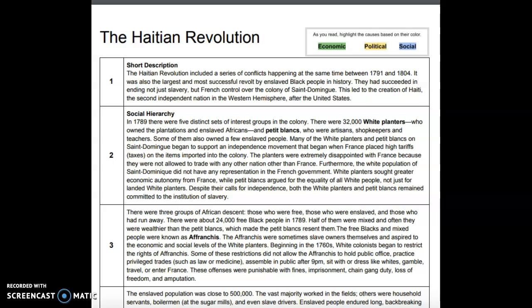Paragraph 1, short description. The Haitian Revolution included a series of conflicts happening at the same time between 1791 and 1804. It was also the largest and most successful revolt by enslaved Black people in history. They had succeeded in ending not just slavery, but French control over the colony of Saint-Domingue. This led to the creation of Haiti, the second independent nation in the Western Hemisphere after the United States.